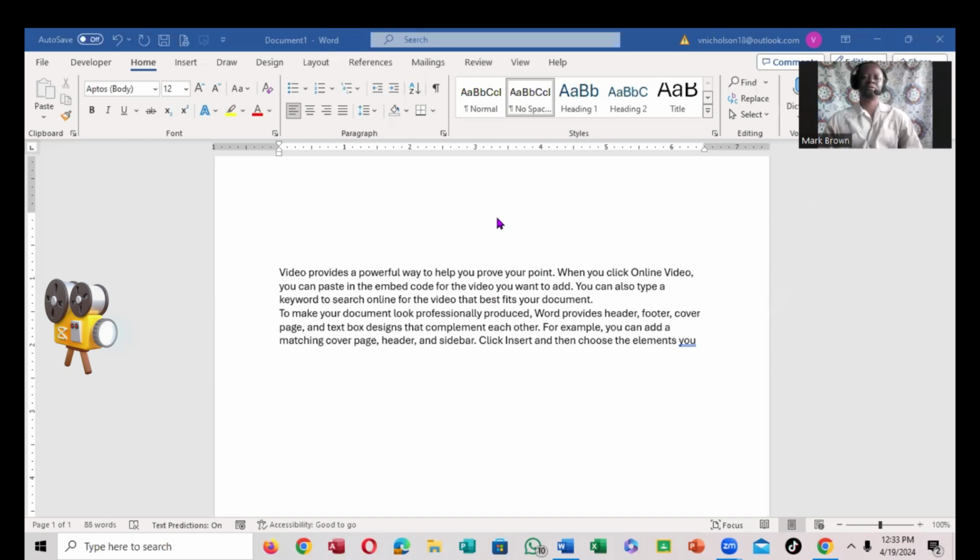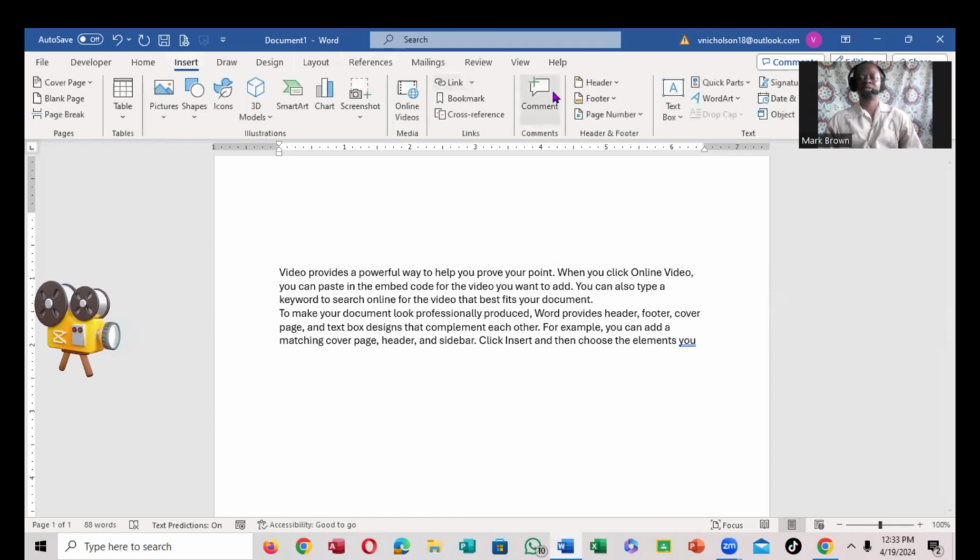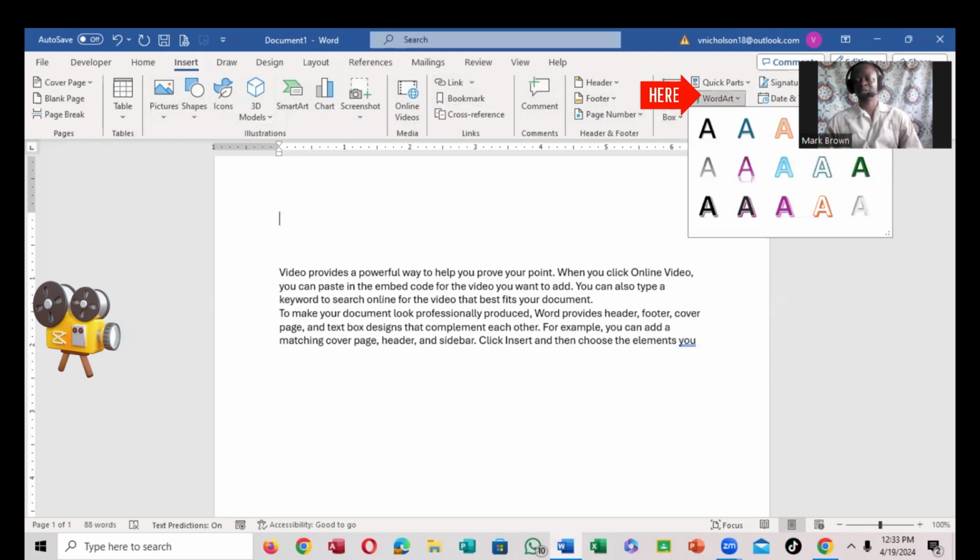What I wanted to do, I want to go up to the Insert tab right here. I'm going to click on it. Now, when I click on the Insert tab, it brings down the ribbon. If you notice, it said WordArt. You're going to click right here. Notice, these are the different types of WordArt.